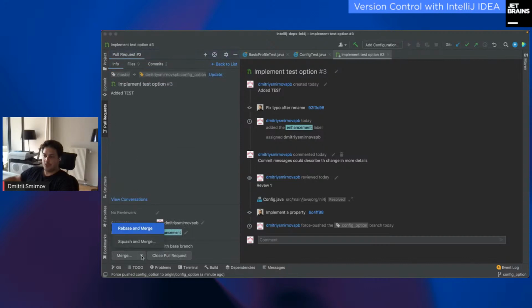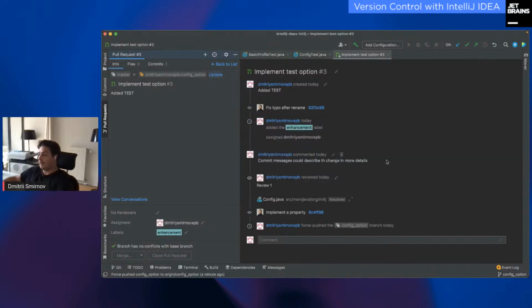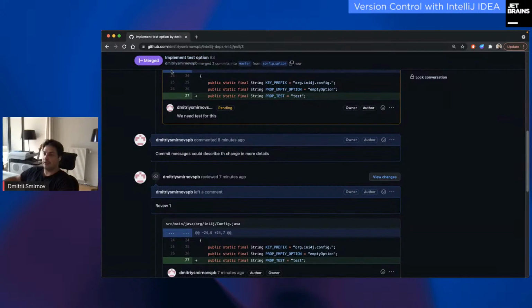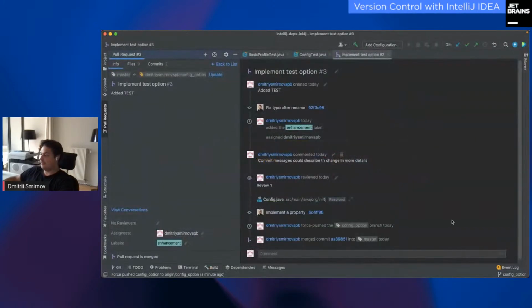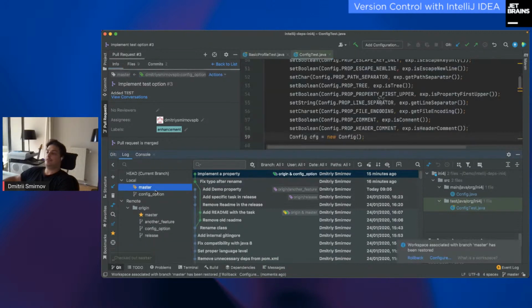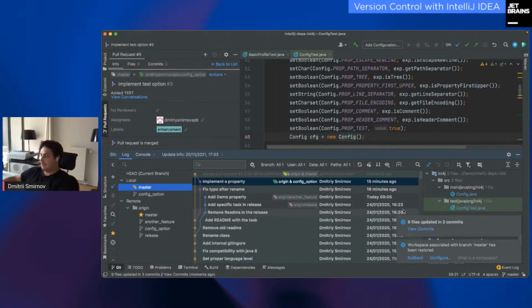So let me merge this request into the master branch on GitHub. So the pull request is merged. We can see this status here. And now we need to bring in the changes in the IDE. Since it was in the master branch, let's switch there and call update project. Select rebase. I prefer this method, but it also depends on the workflow. And see, here we are.